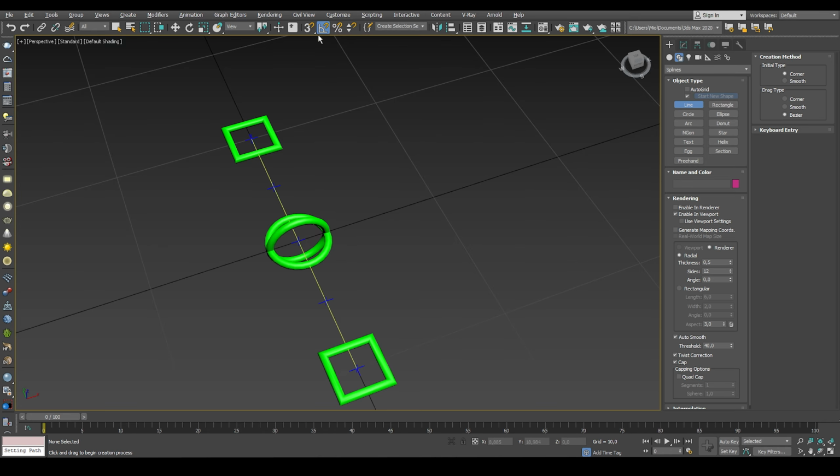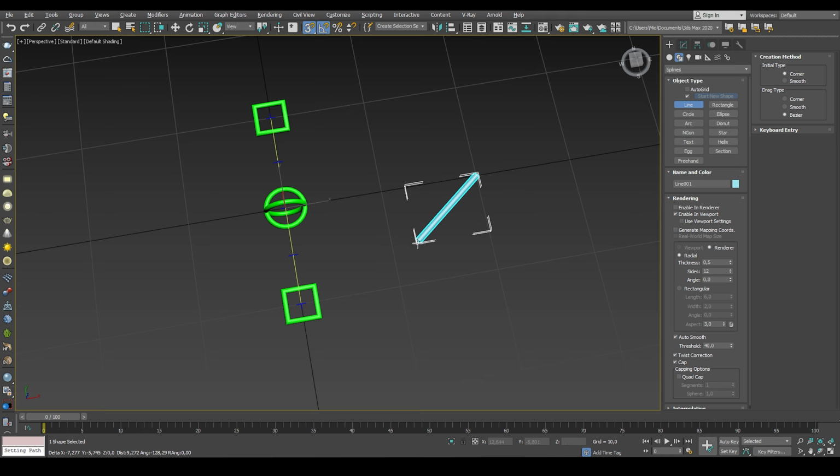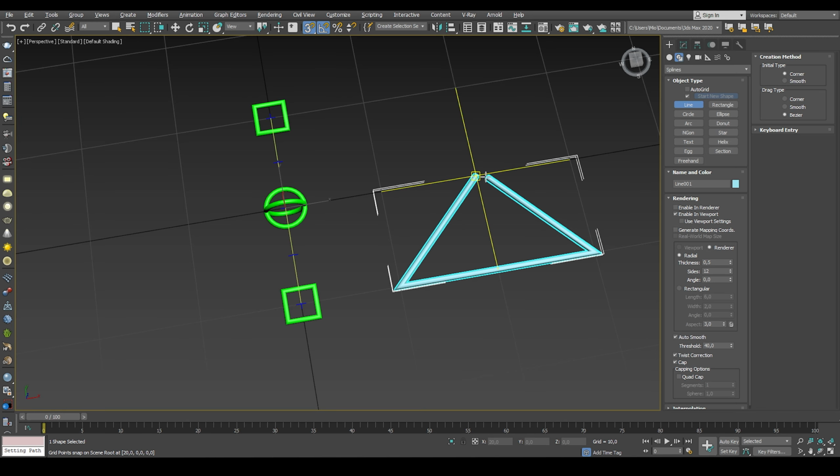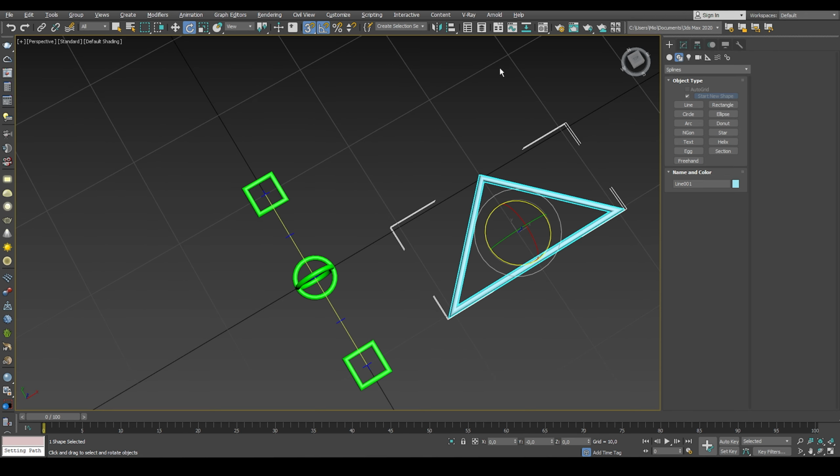It's time to create a master controller for the entire system. I'll make it of an arrow-shaped spline. This will help us stay oriented in space and understand the Flexi-Line's direction when we attach it to a character.